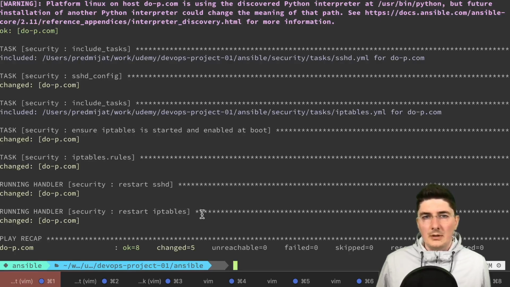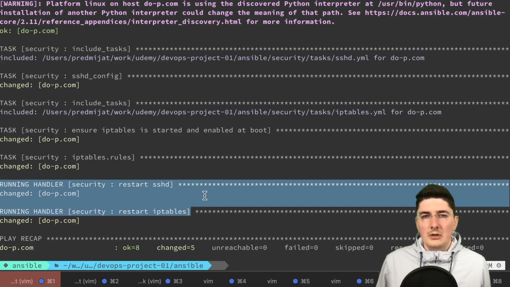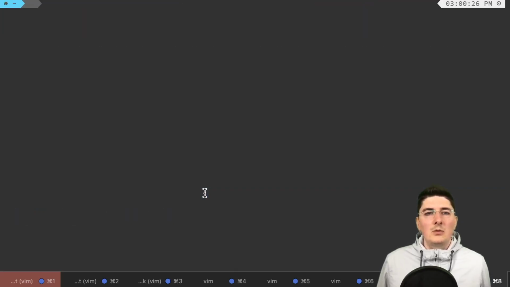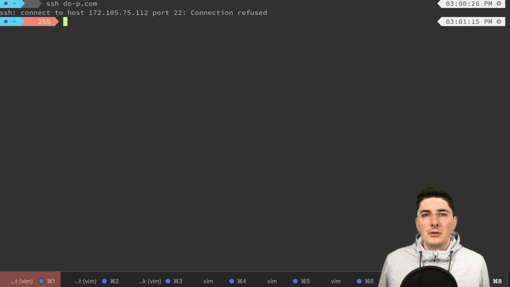Since I've commented out the previous roles, all that we can see here now is the new security role. There's the SSHD config stuff, iptables rules, and since there were changes made on the server, both handlers were triggered. If I now try to SSH to the VPS to confirm these changes, connection refused.